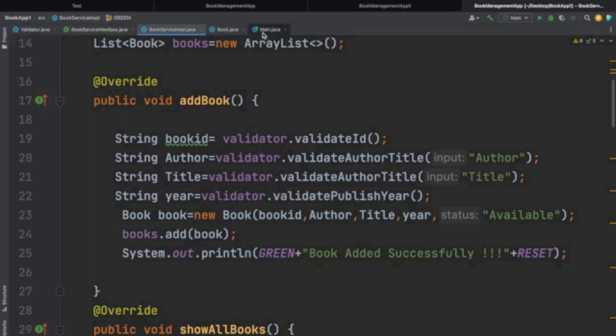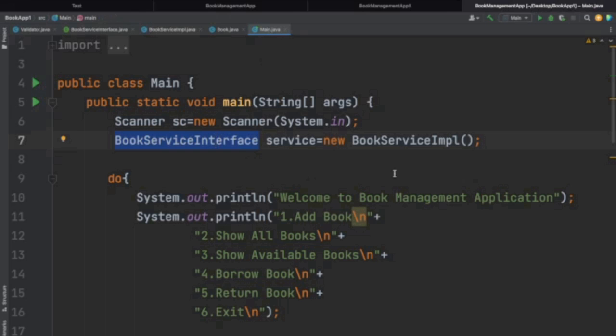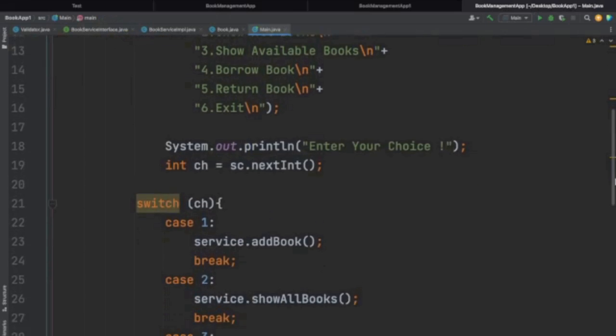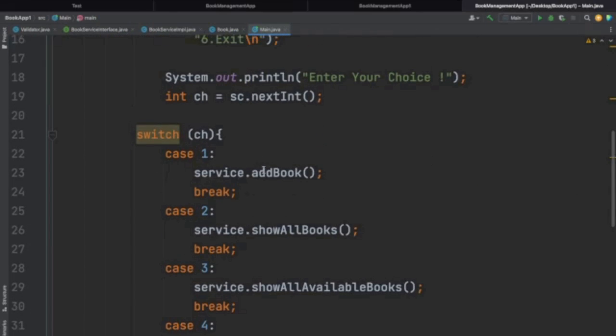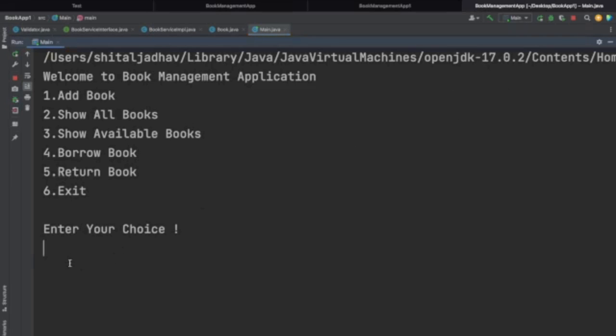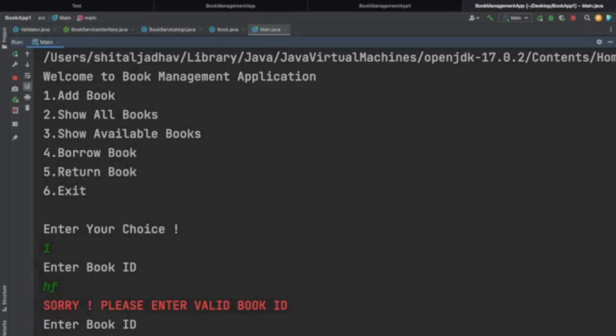Now if we go to the main class, the very first operation is to add the book. I hope you have understood the flow of adding the book. Now let's run the application and see. The very first one is to add the book. So enter 1, and if we enter the id in characters, it will give the message.